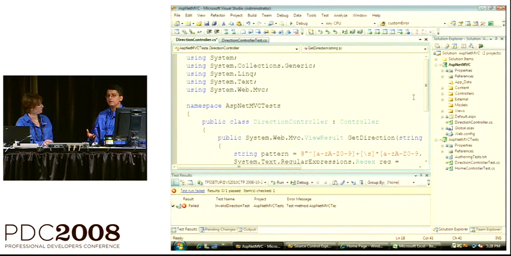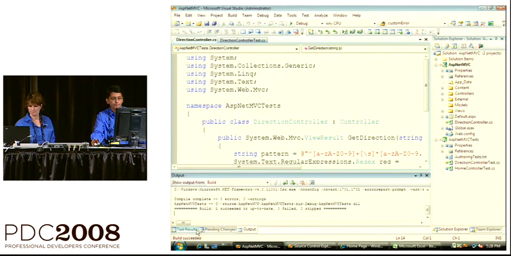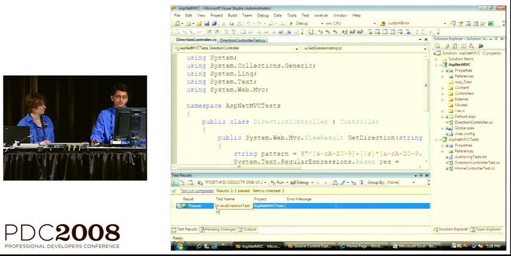Now I want to rerun my failed test. I'm going to use Control R and hit the F key to rerun the failed test that was in my test result window. This time I expect my test case to pass. That is, go from red to green. I can see that my test case passed.